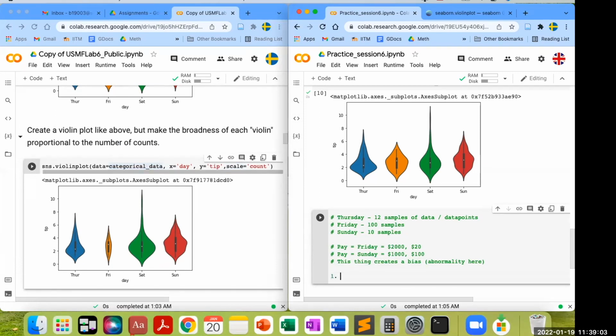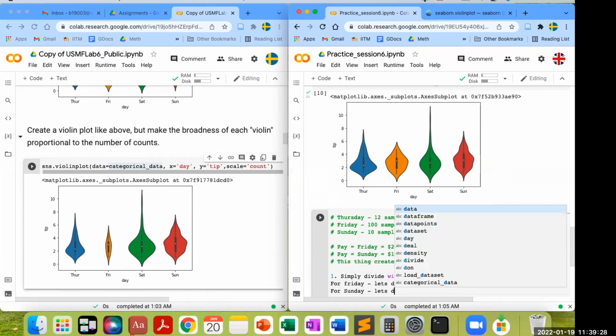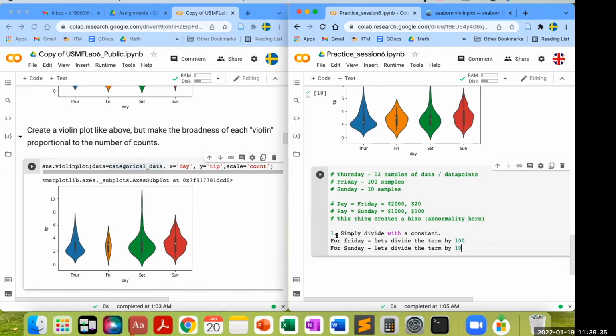One thing you can do is simply divide the term with a constant. You can say, for Friday, let's divide the term by say 100, and for Sunday let's divide the term by say 10. It also depends on the user, the person who wants to scale it. So this is one way of scaling.